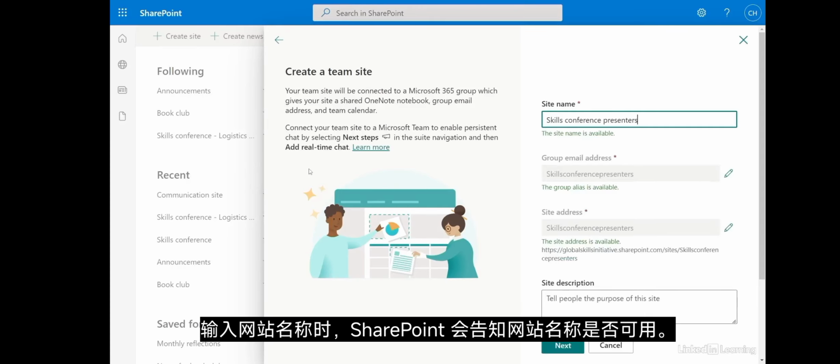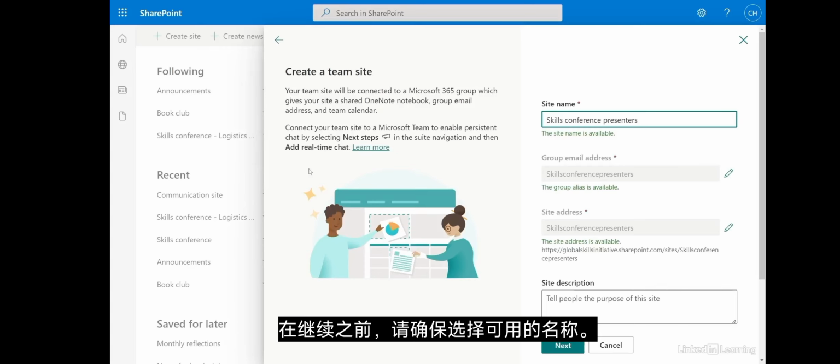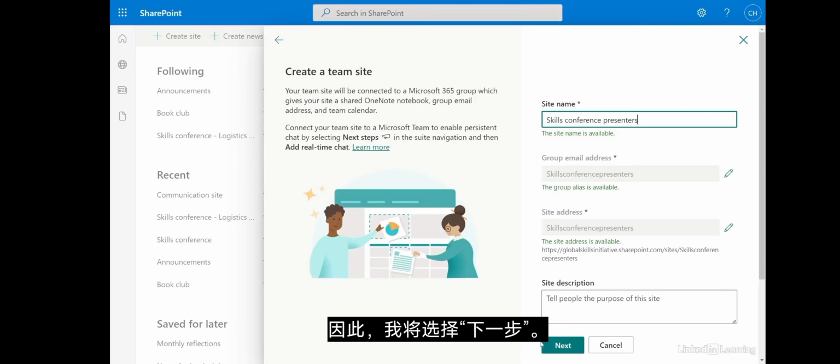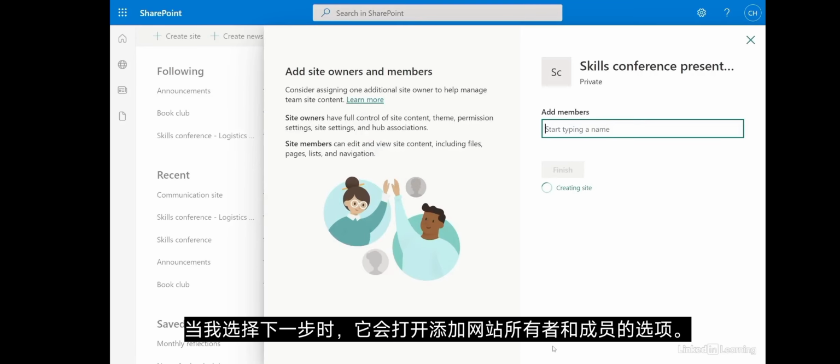When you enter a name for your site, SharePoint tells you whether the site name is available. Make sure you choose an available name before you continue. I'll add a site description later, but for now, I want to choose the privacy options. So I'll select Next. When I select Next, it opens the option for me to add site owners and members.